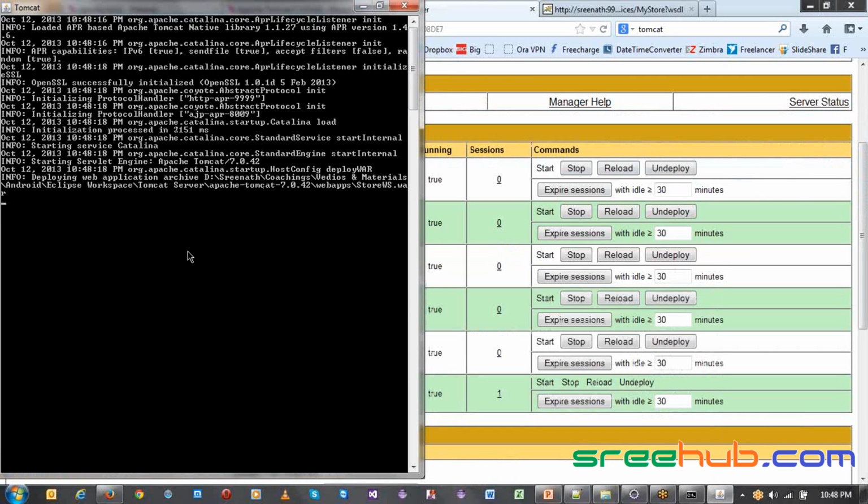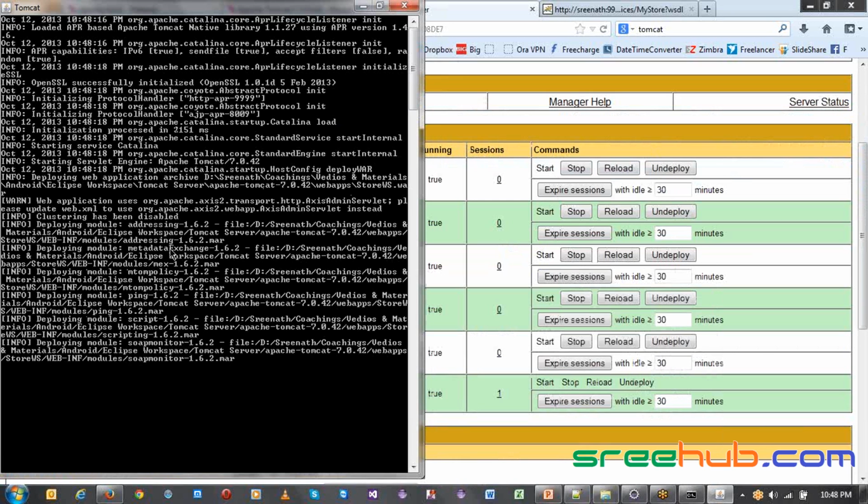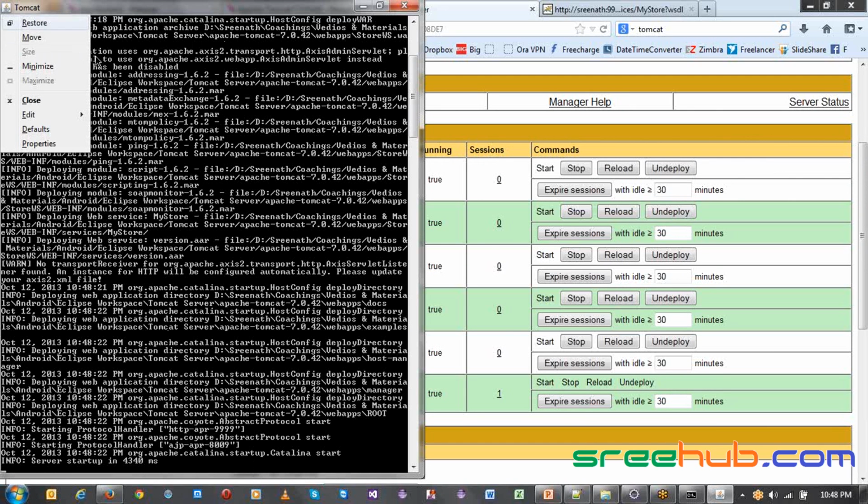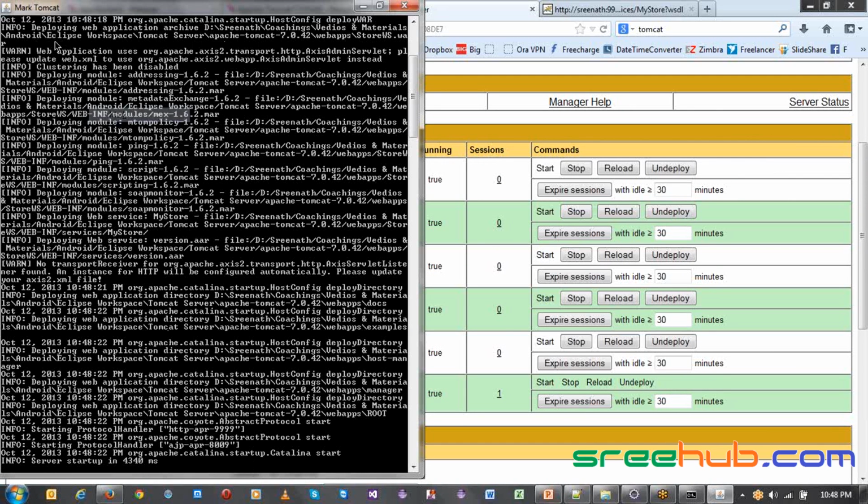Now you can see one more thing will come. Some things are going by quickly. In between, you can see this part, let me mark it. Here you can see your web store got deployed. It says deploying war called web store.